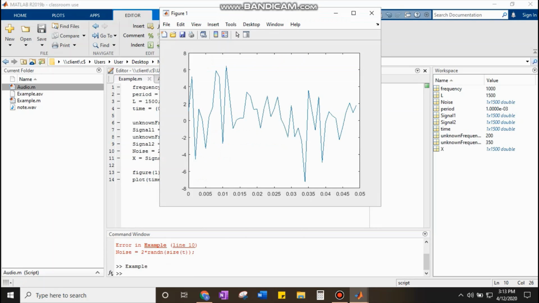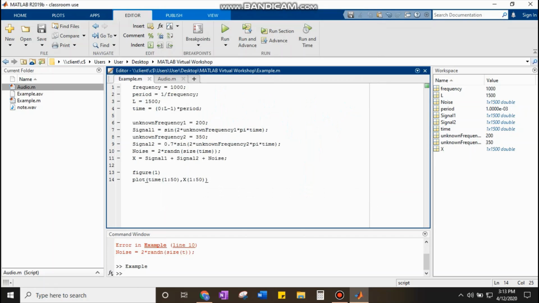So you can see our signal throughout time looks just about like nothing. We cannot see anything useful here. So what we're going to do is create a fast Fourier transform that allows us to see the underlying frequencies of that.